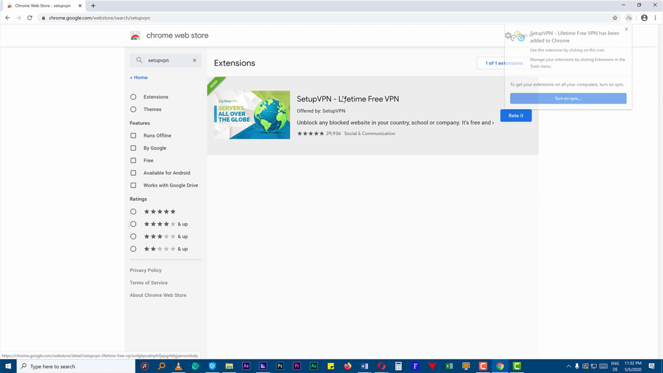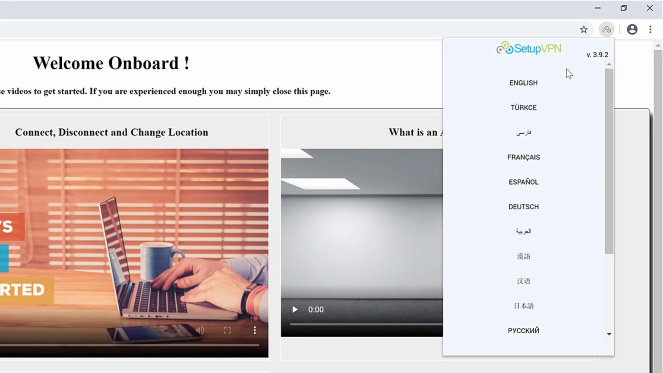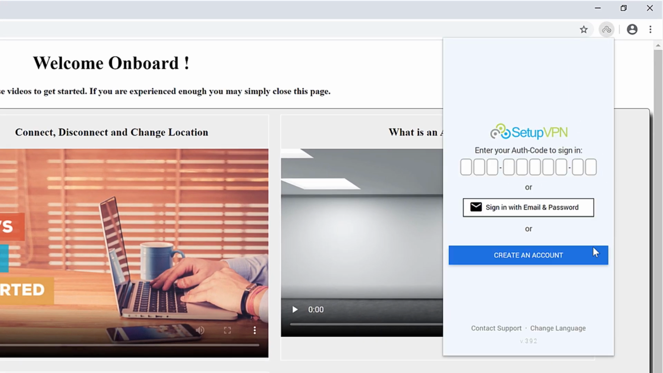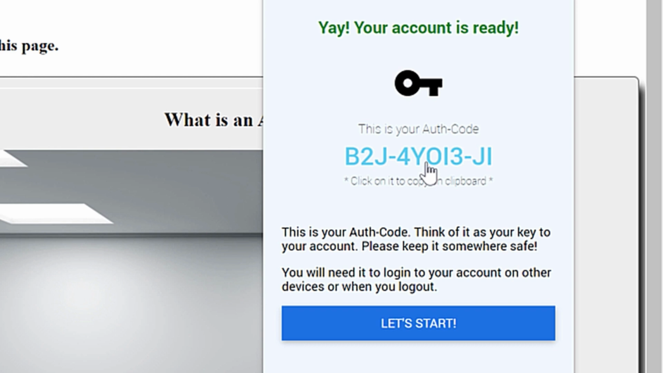After you've installed SetupVPN in your browser, you'll see the welcome screen here, which means you're set to go. From here, just click on the icon in your browser, choose your language, and create an account. Check the boxes and click register, and you'll be given a unique auth code to log into your account.